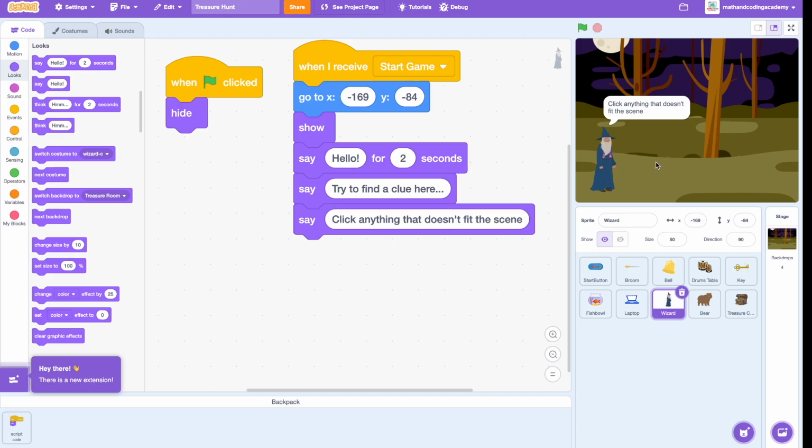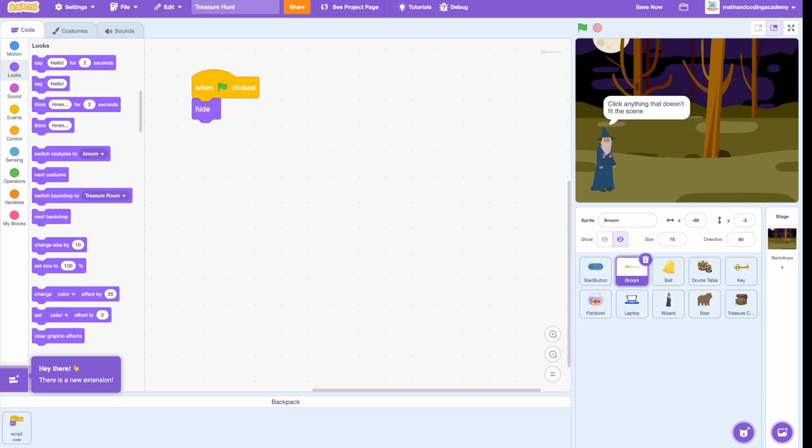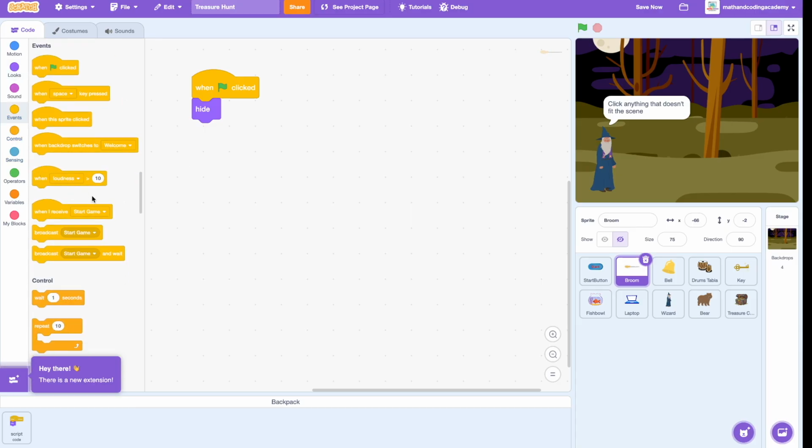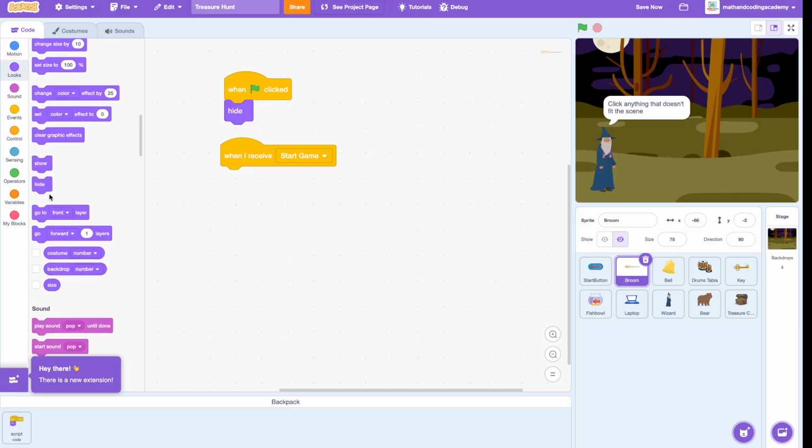Okay, all right. Now let's click on the broom. Just like the wizard, we want the broom to go in a specific spot. But first I have to see the broom. So click on events, and then when I receive start game, then I want to see the broom. So click on show. Okay, so this is where the broom is.